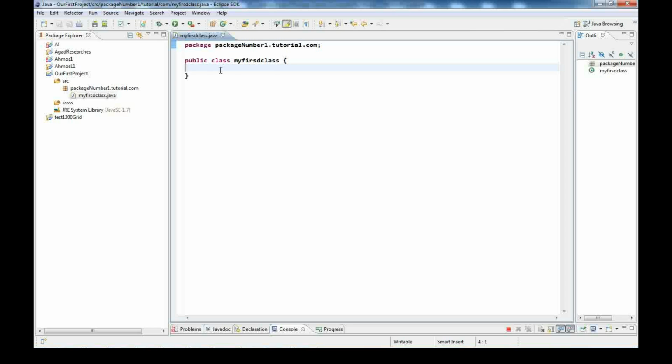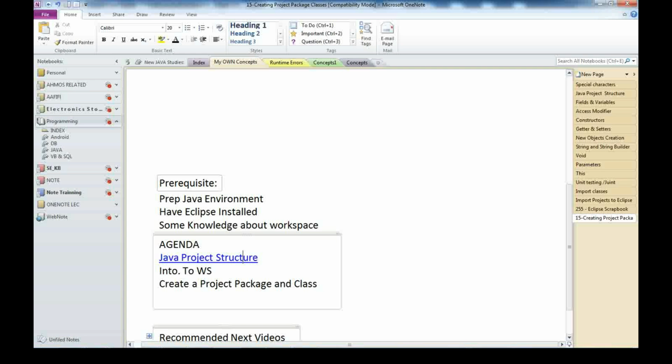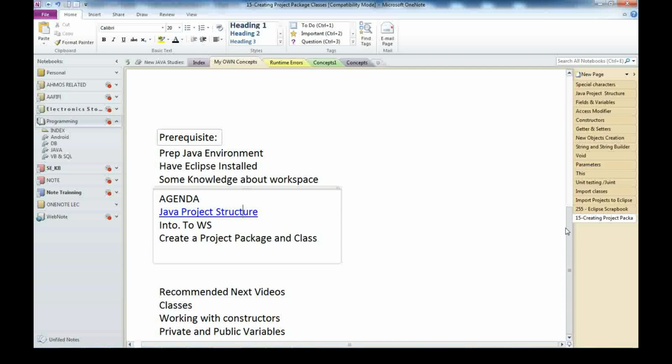From where it starts, the class includes the package name, .tutorial.com, and the class. Here is the class where we will create, in the next videos, our definitions, fields, methods, constructors, and setters and getters. So this is the class, and in the next video we will start to create what we will have inside this class.